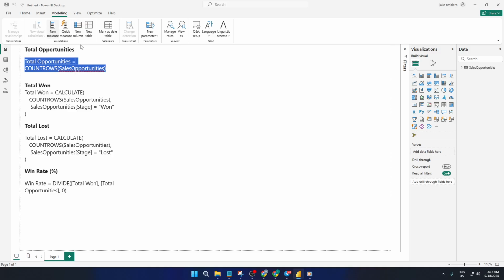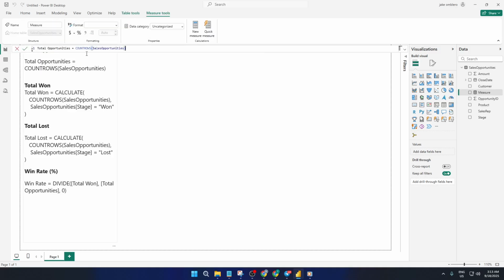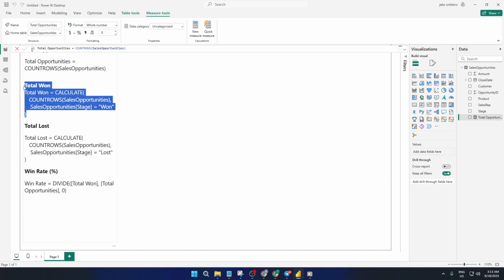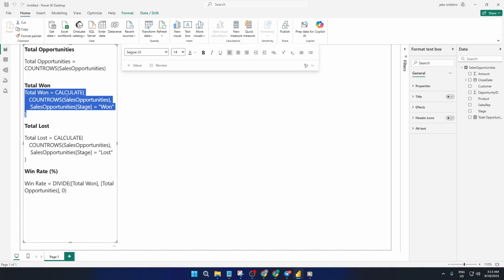The first measure is total opportunities. In your data view, click New Measure and type Count of Sales Opportunities. This tells Power BI to tally up every single row so every sales opportunity is counted.